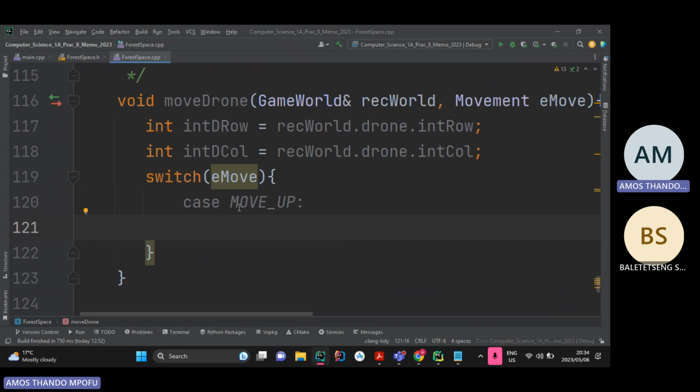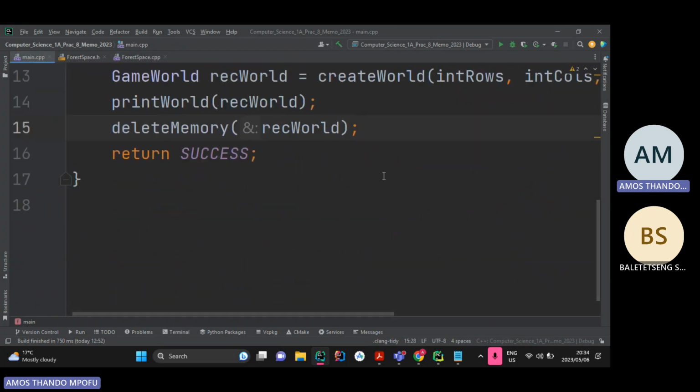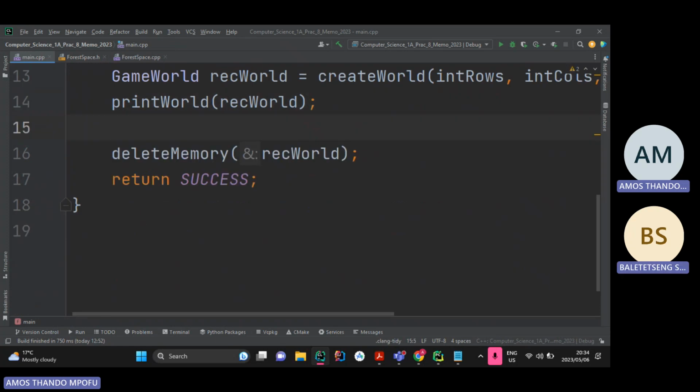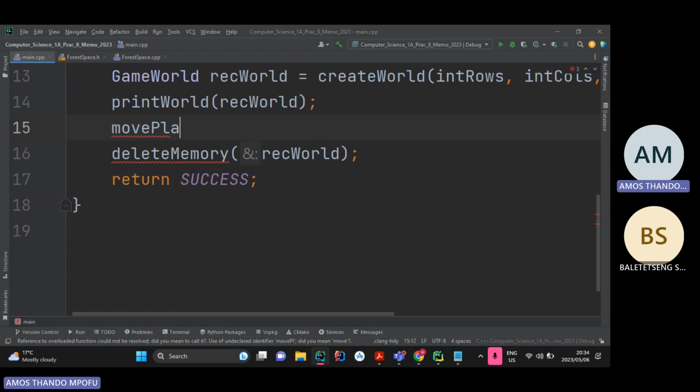So let's continue. Case, right? So it's gonna take in that movement. Remember a movement. When I say movement, I use the data type as the name of the enum. It means that when I call inside of my main.cpp, it's going to be like this. This is what it means. It's going to be like this, move player, right? And then it's going to take in a record structure followed by a movement.